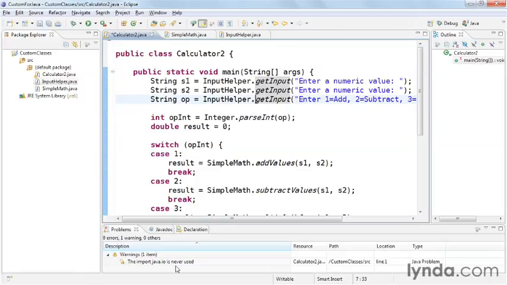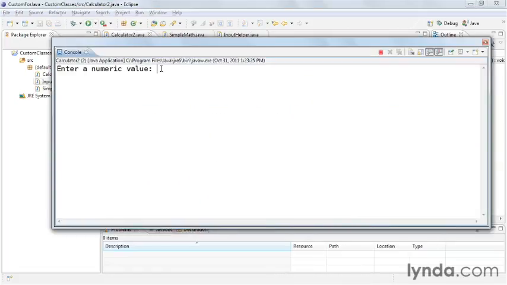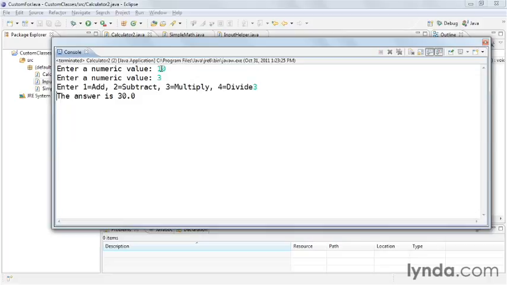That's a great trick because it will not only get rid of the imports that you don't need, but it will also add or propose the imports that you do need and alphabetize and otherwise organize them for you. I'll save my changes and run the application again, and I'll test it again with values of 10, 3, and this time I'll multiply, and everything still works.